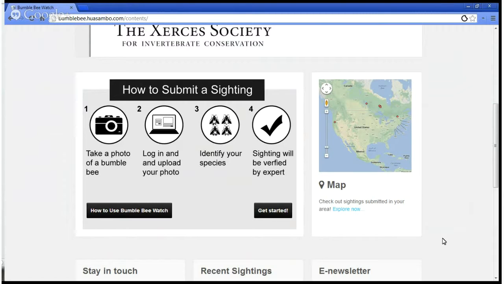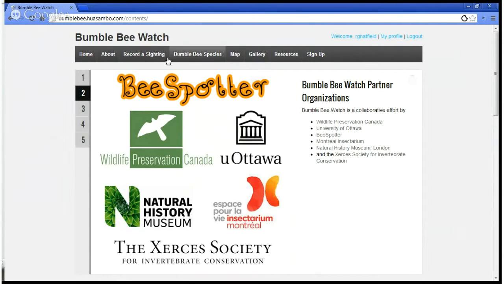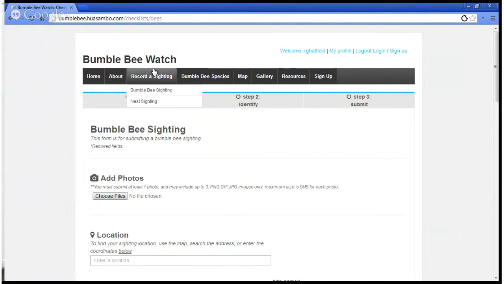Let's get started. To submit a sighting of a bumblebee, you can scroll to the black header bar at the top of the screen. Hover your mouse over Record a Sighting and choose Bumblebee Sighting. You would choose Nest Sighting if you were submitting an observation of a bumblebee nest location. Selecting Bumblebee Sighting takes you to the first step in the process where you will upload your photo and enter the location that your photo was taken, as well as any other site-specific information you wish to share.